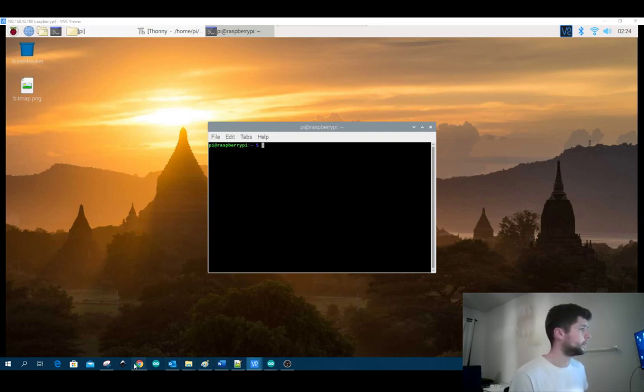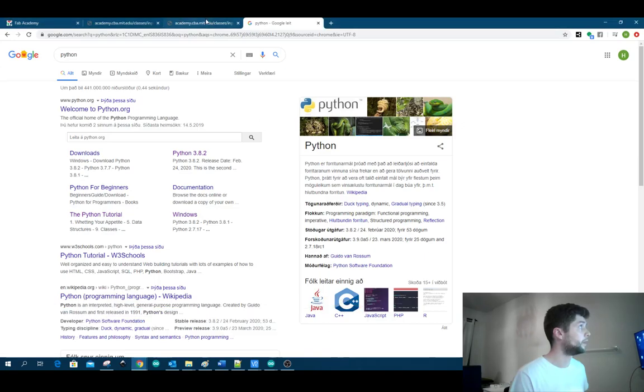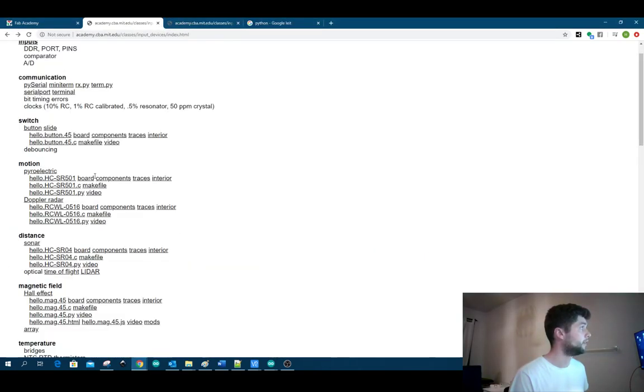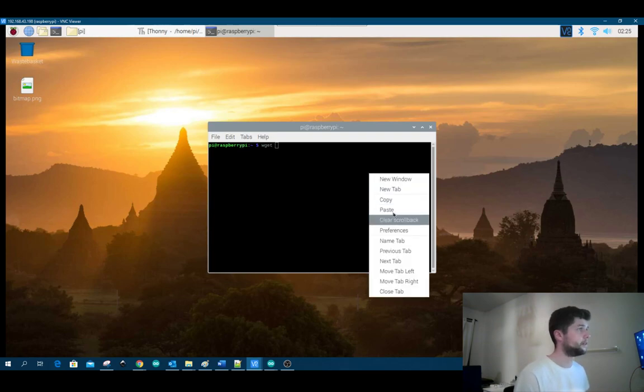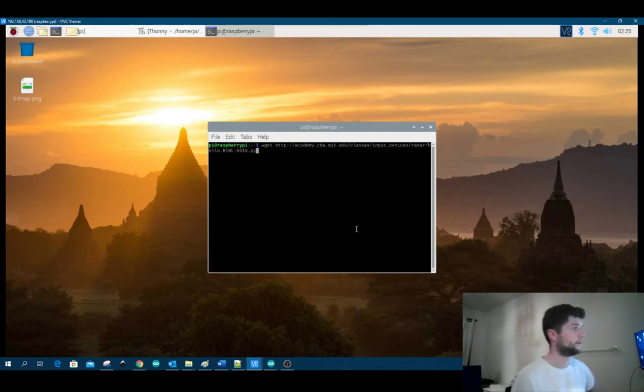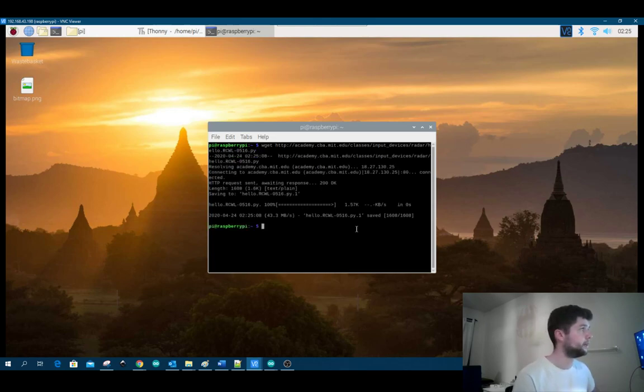So what I can just do quite easily is to find the code. Here it is. Copy the address, copy link address, and then I can do wget, and then I can paste the address, and then it will just download the code and save it into my repository. So I already did that, so this is just a copy.